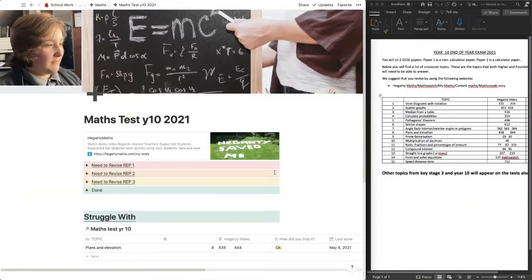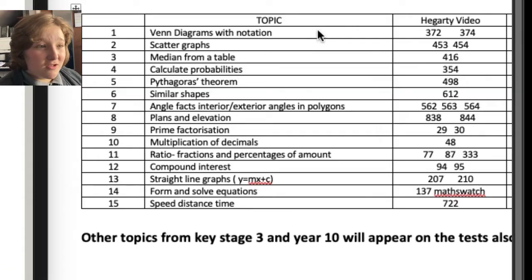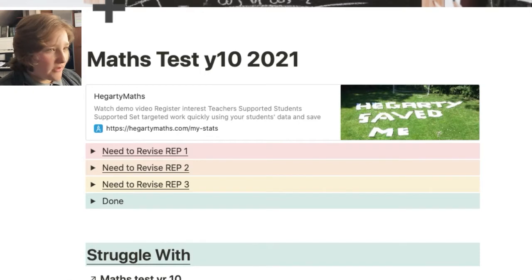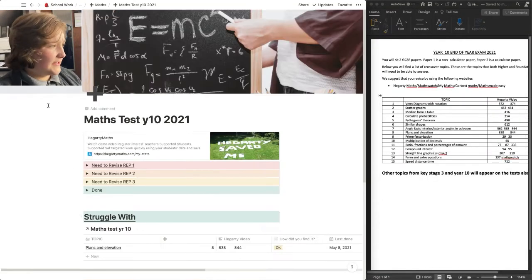So this is my Notion page and this is what I started with. As you can see, it went a lot from what was on the right to what is on the left. And I'm going to be showing you how I actually did this.